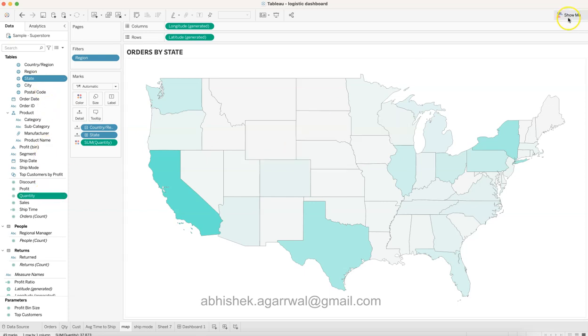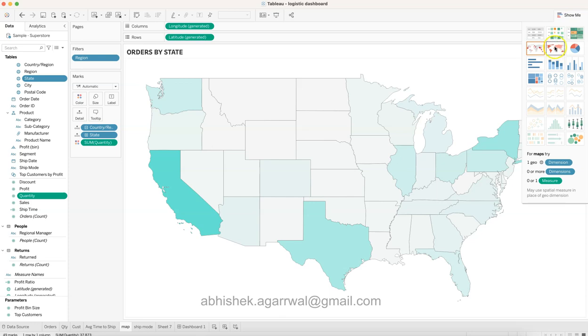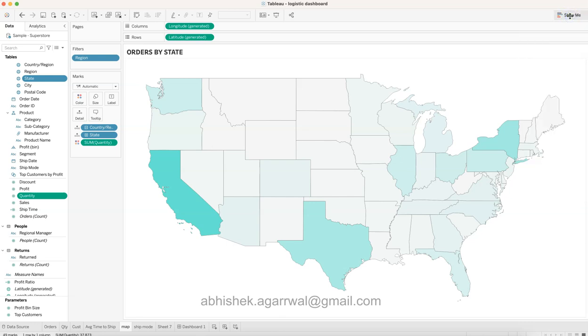Once you select this, you come over here and select this particular chart. So this is nothing but your map, which is a fill map, different from this one. Over here, if you select this, it will give you circles on top of the map, which is also a different type of map that you can select or experiment with. But I like this.